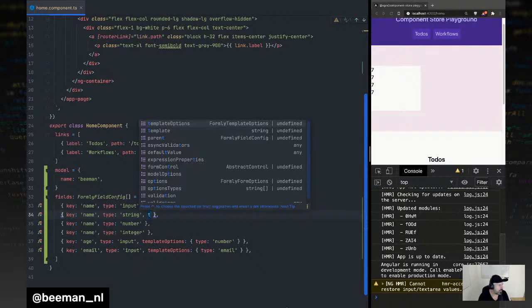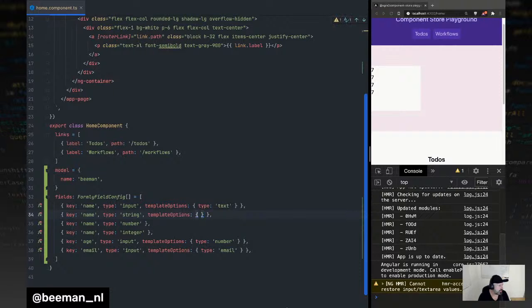And one of the more powerful things, so you have template options here. You can define a lot of template options. I'm not sure if this already has the label. This inside, yeah, there you go.